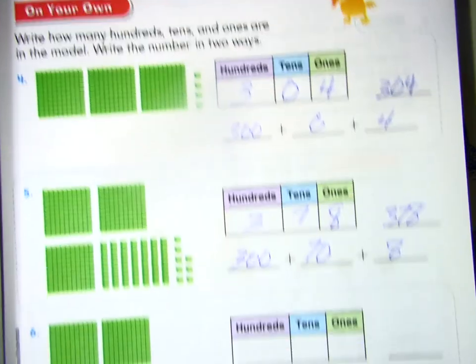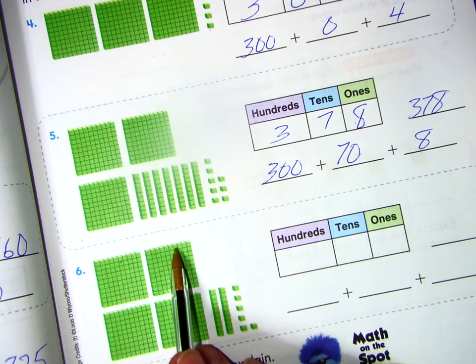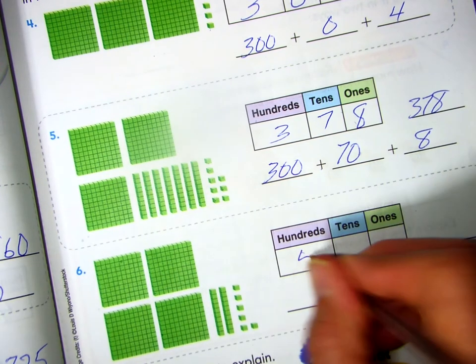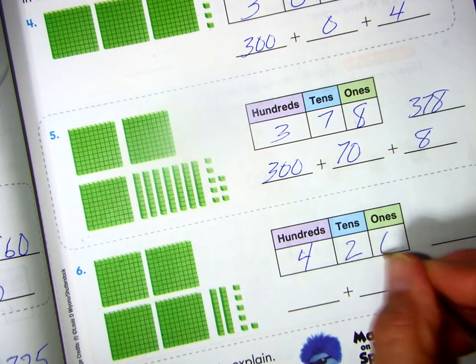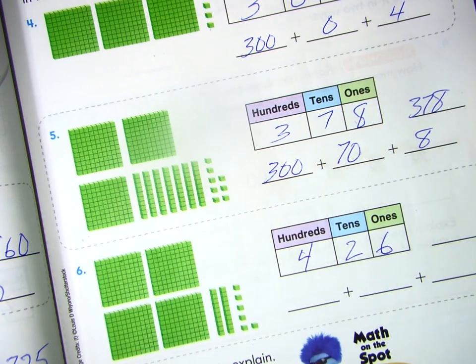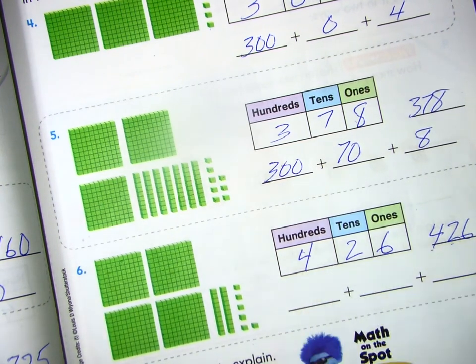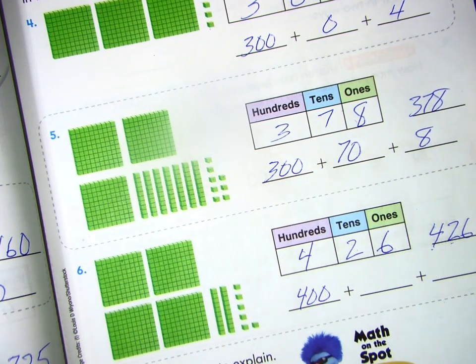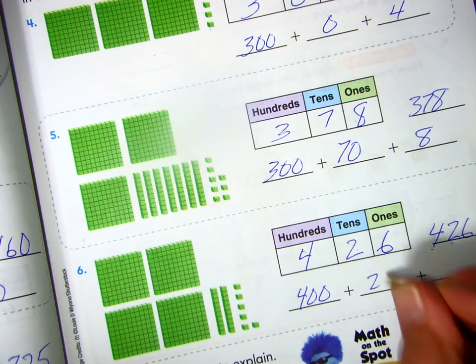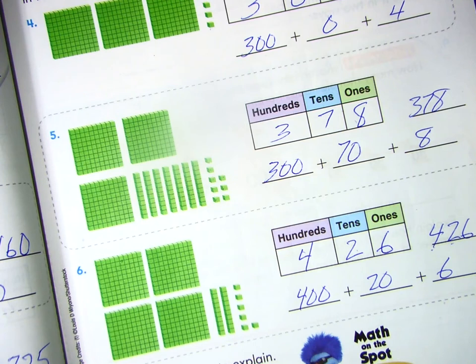That's number 2. Is this number going to be bigger? Yes, because look, there's 4 this time. 1, 2, 3, 4. 400s. 2 tens and a 5 and a 1 is a 6 ones. 426. 426. Now what's 400s? 400. What's 2 tens? 20. 10, 20. And 6 ones. Did you get them all right? I hope so. Not too hard, really.